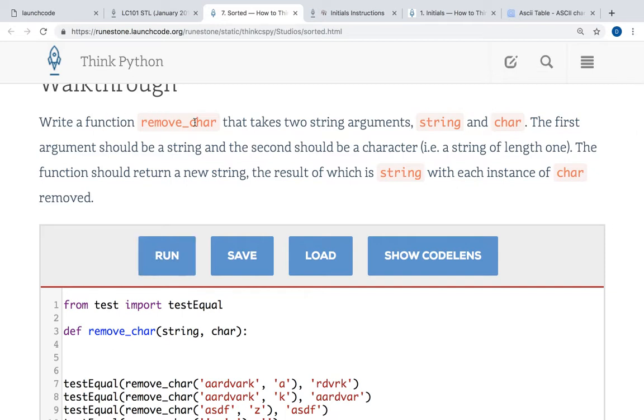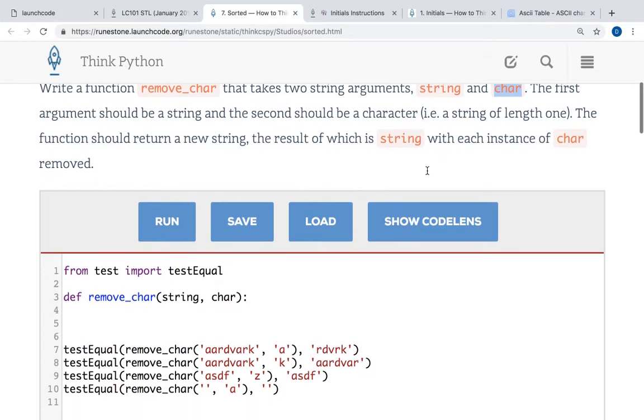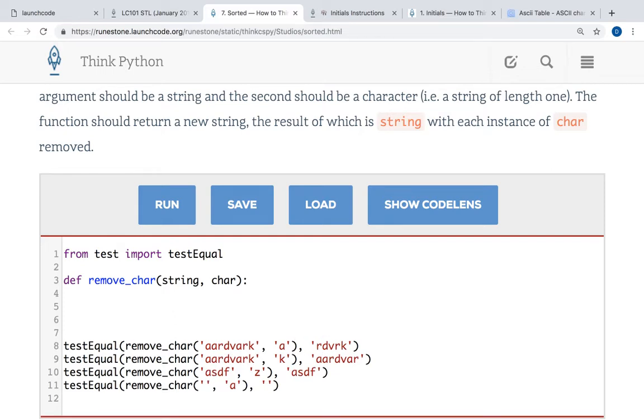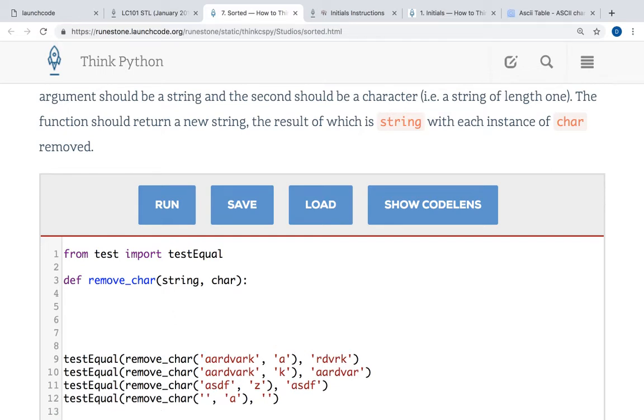So we're going to write a function called remove char that takes two arguments, a string and a character. We're going to try to remove all instances of this character from the string. That's the idea. So we're going to go through the string and try to remove all instances of the character from the string. It's not a very long chunk of code, but there are some important conceptual things to pay attention to as we go through here.